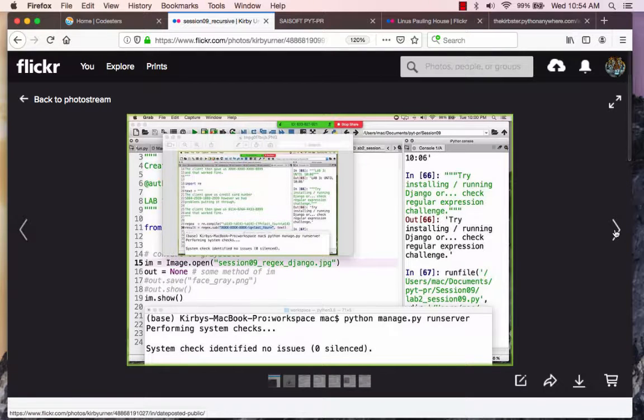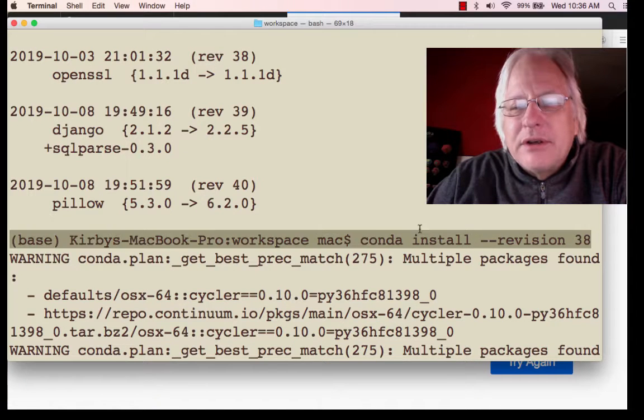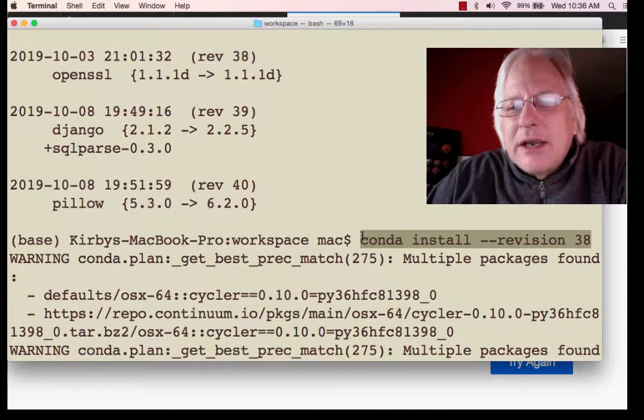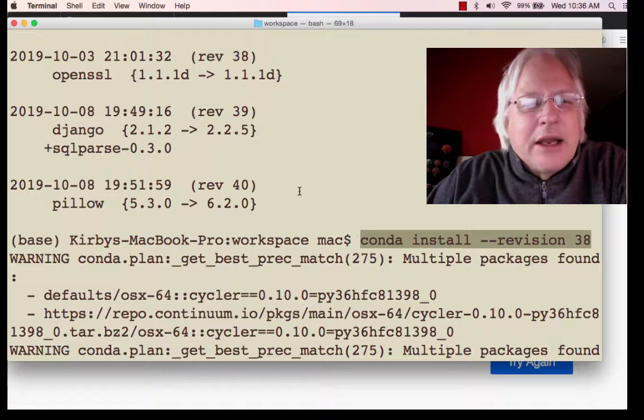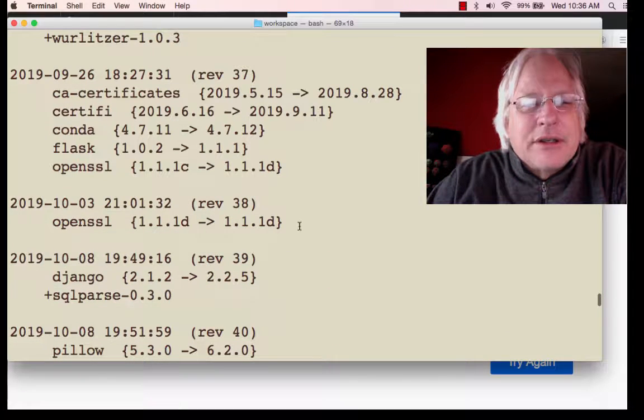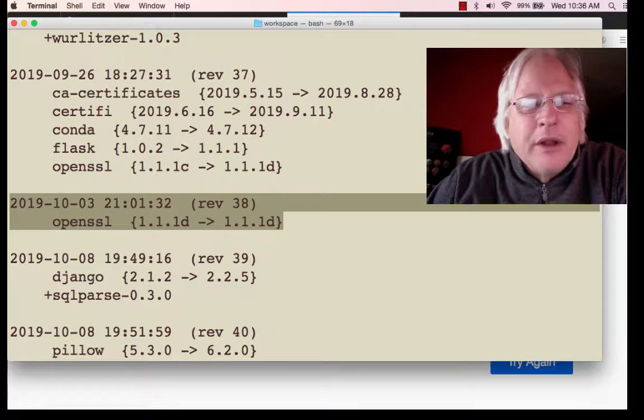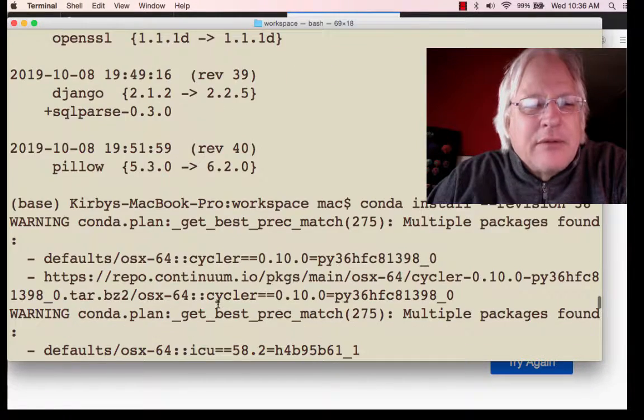So how do I rewind? How do I go backwards? And I found the double dash revision, install double dash revision 38. I could get a list of my revisions and then say, I want to go back to here, which means undoing the upgrade to Django.